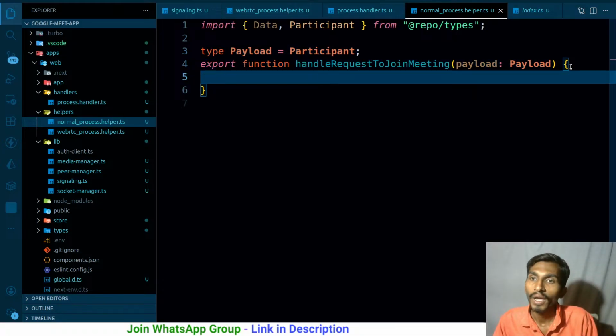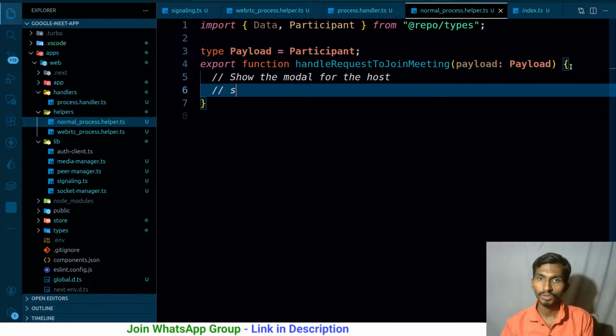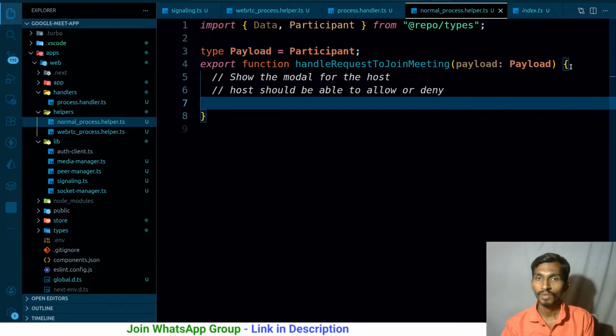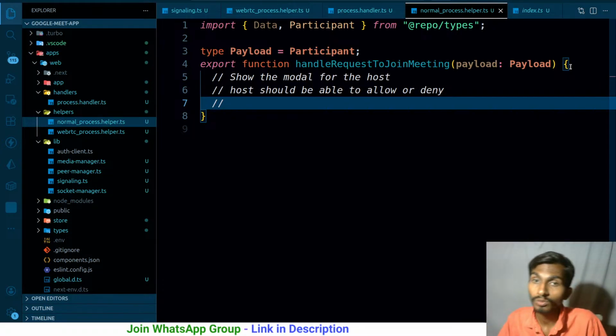Okay, what is the next thing? Handle request to join. Question, what do I have to do here? Show the modal for the host. The host should be able to allow or deny. And what else?